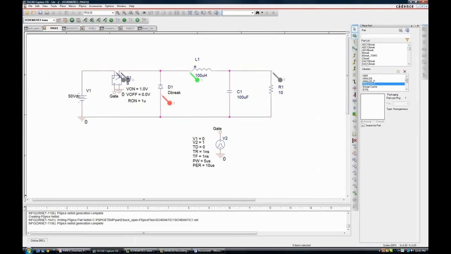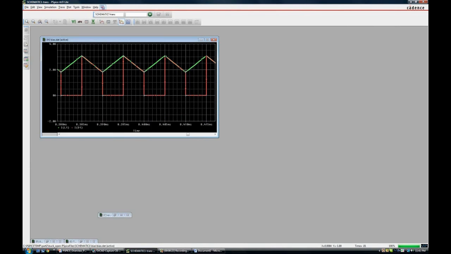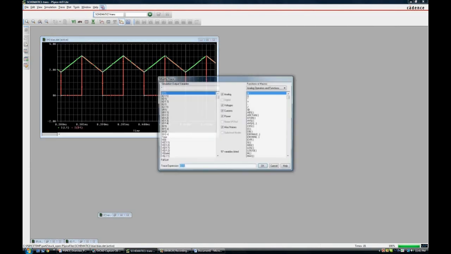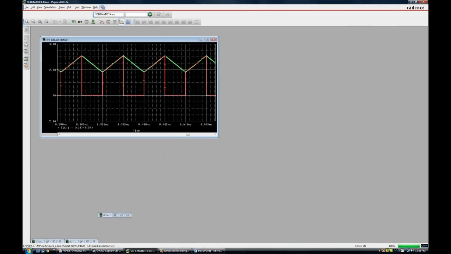Okay, so that's everything to do with this particular one. We've probed around on it a little bit. We've added a few traces. And then, of course, when you're over here, you can do math, too. I can say I of L1, current in L1, minus I of D1. I can delete this one, and you now know by this is, of course, the switch current.